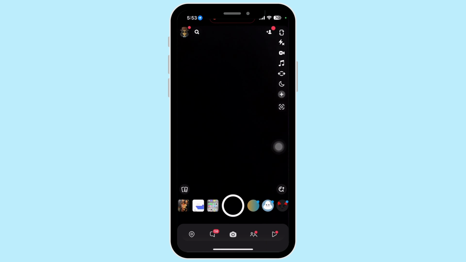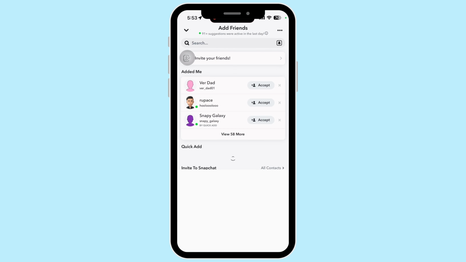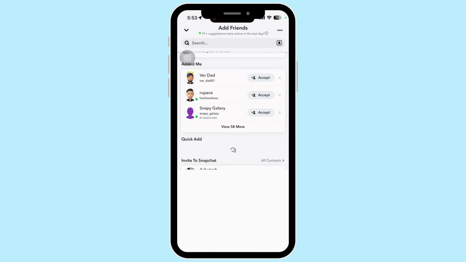You will be led to the camera and on the top right, you will see the add friend icon. Tap on that. You can see the quick ad is loading, which also means that the suggestions are being refreshed.